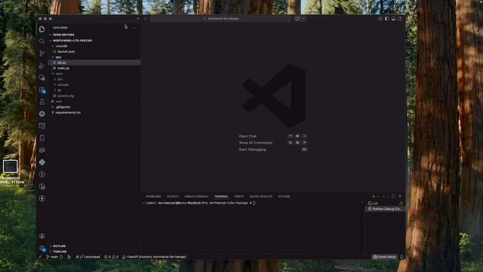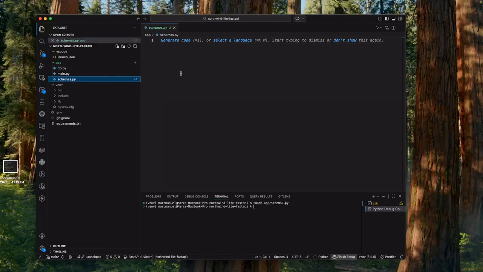So now we're in VS Code. We'll open our project and then we'll go to the terminal and create a new file called schemas.py. We'll use the touch command and make sure that this file goes underneath the app folder. So we'll call it schemas.py. This will create an empty file under the app folder. So we'll go inside of that file and then we'll type in the code for our Pydantic model.